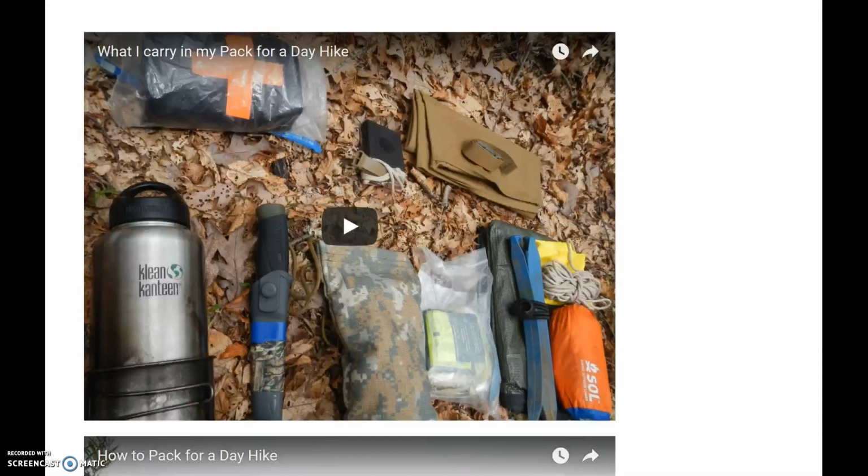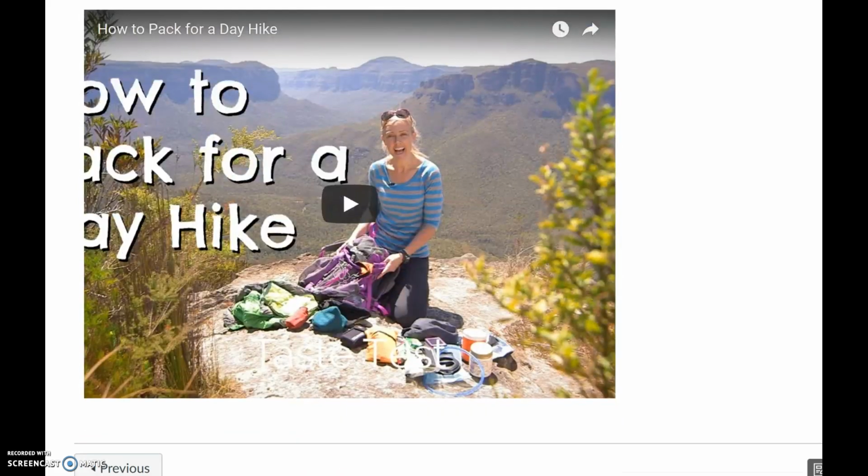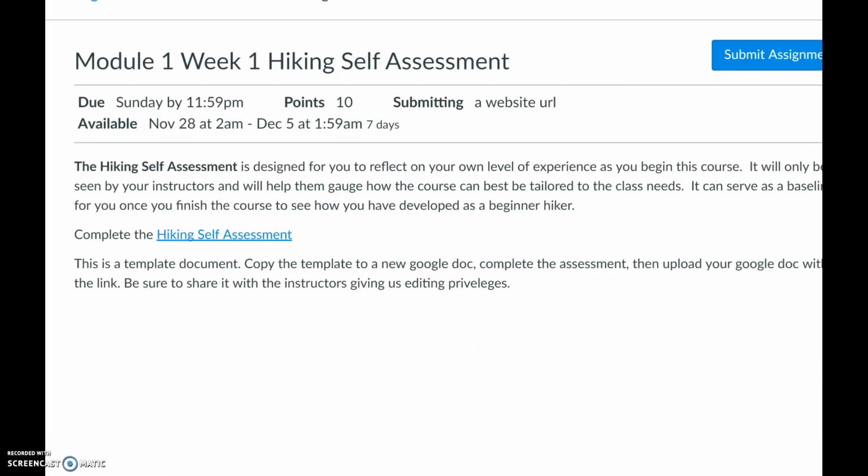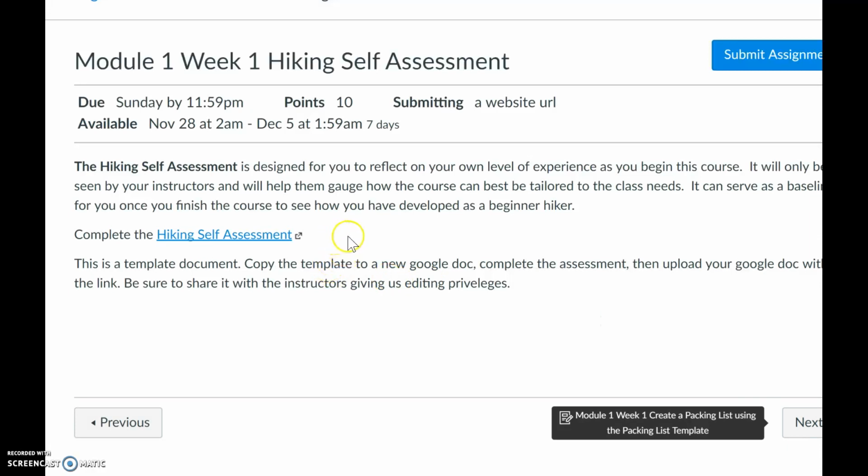And I have to scroll down. This one has 2 videos, and I liked Greg's page because Greg had a, and then here's the hiking self-assessment. Instead of saying, go to the template and then link, I just highlighted the self-assessment and embedded the link in that. So in fact, I'm thinking we need to edit this so it doesn't say this is a template document. Just say, please make a copy of the template and save to your Google Drive. Complete the assessment, and then continue on from there.